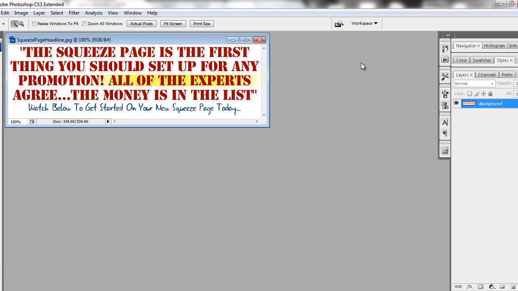As we move forward, I'm going to use this exact same image as I create more squeeze pages using these same tools. So keep an eye out. You're going to notice this exact headline on the new squeeze page demos.